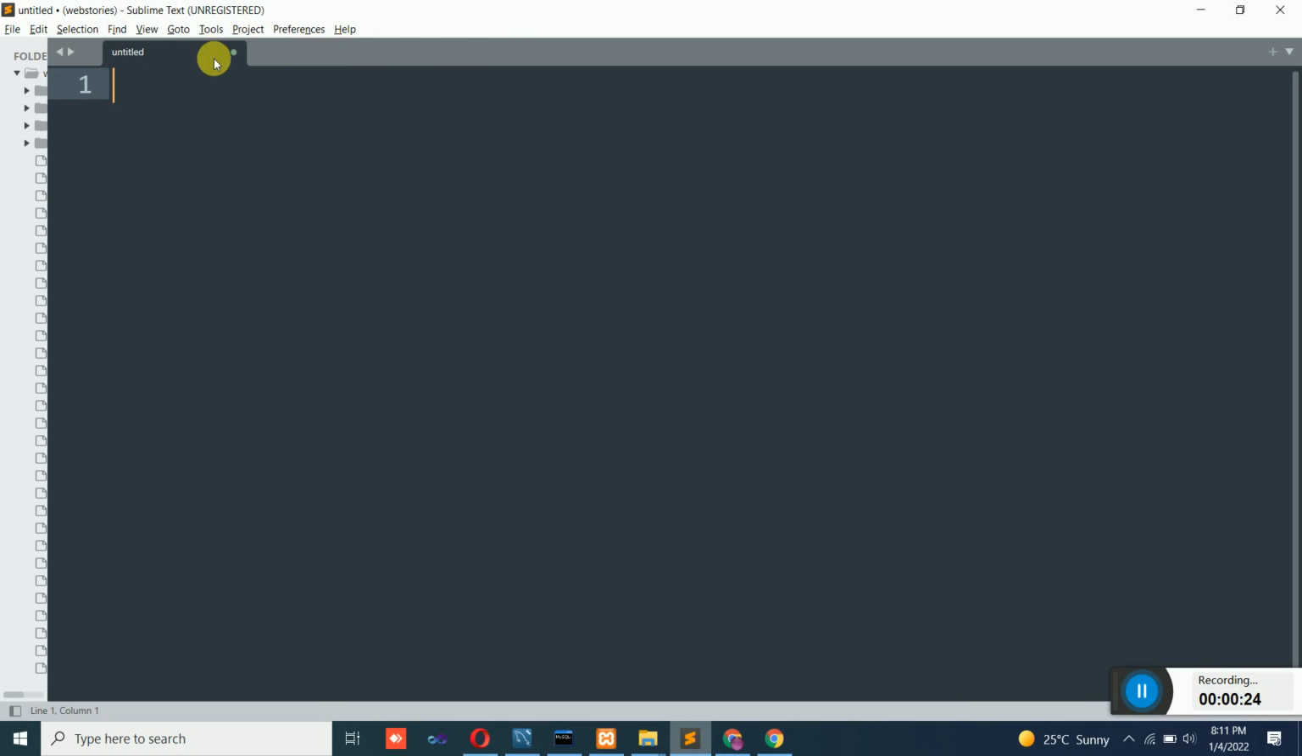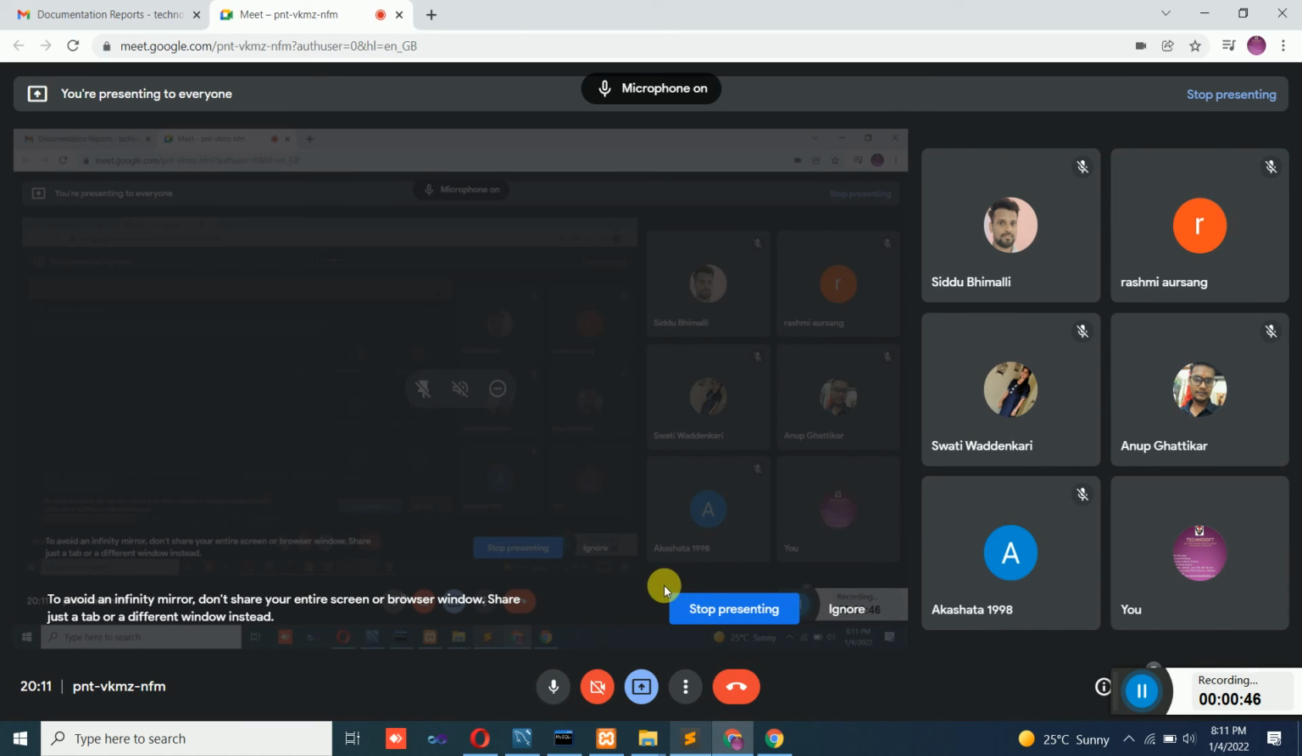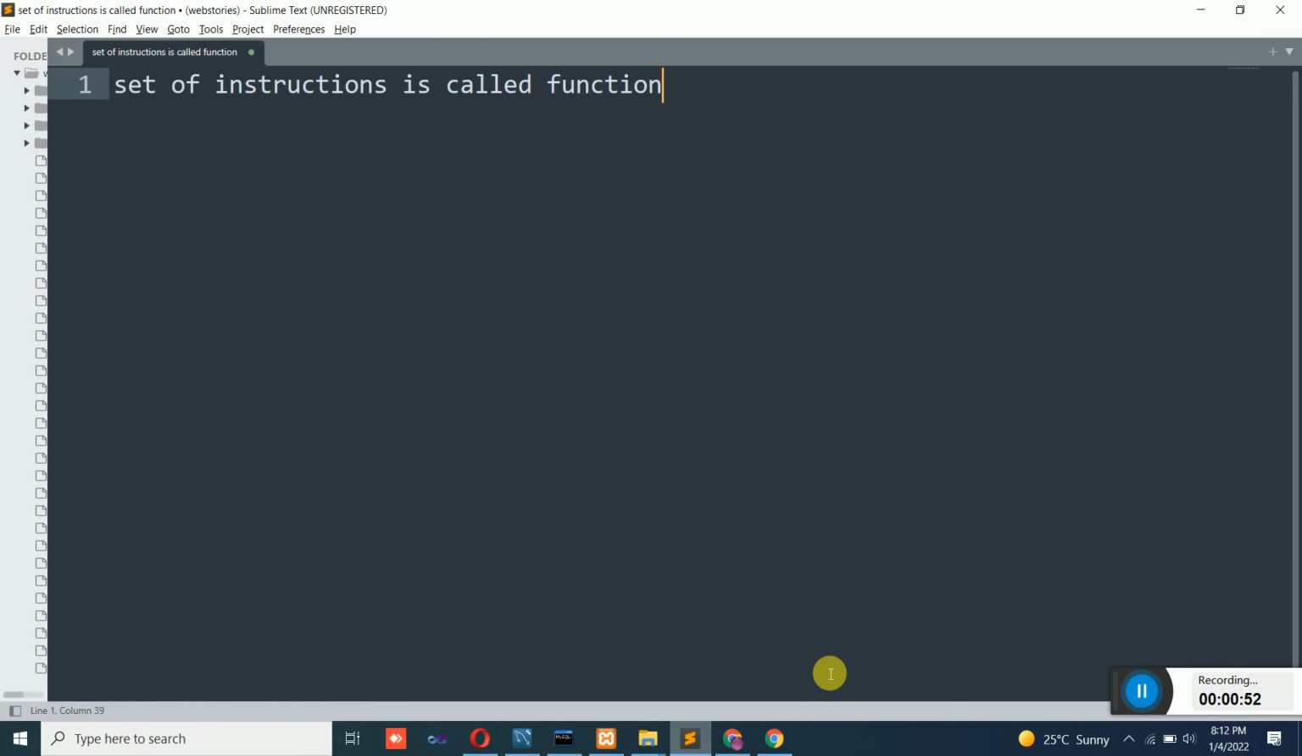The first question, sir: what is a function? A function is nothing but a set of instructions. In simple words, a set of instructions is called a function. A set of instructions is nothing but the instructions which have one meaningful operation.